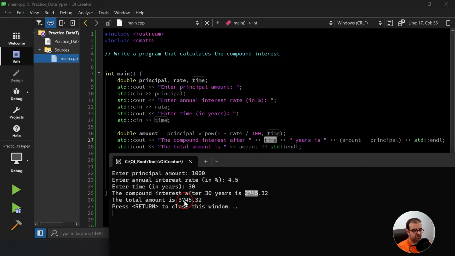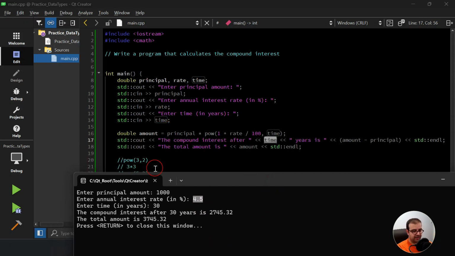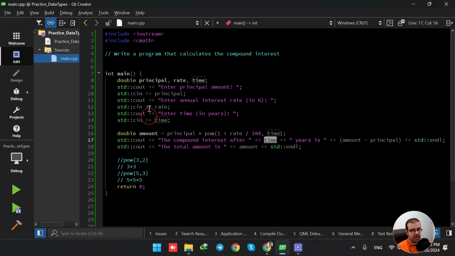So the total amount is 3,745. So you're getting 1,000 and you're returning 3,745, and the 2,745 of which is the interest that you're paying after 30 years with this interest rate. So it is a very interesting and practical example of how you can use basic knowledge in C++ and have a very useful program that calculates the compound interest for you.